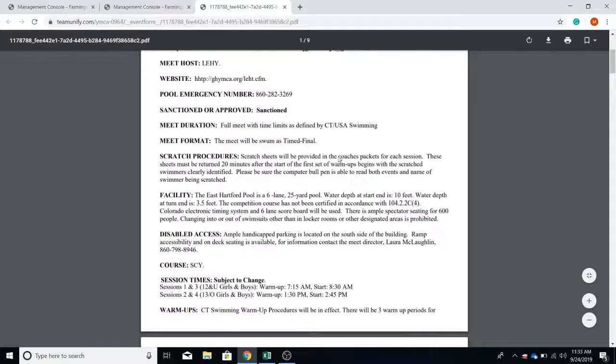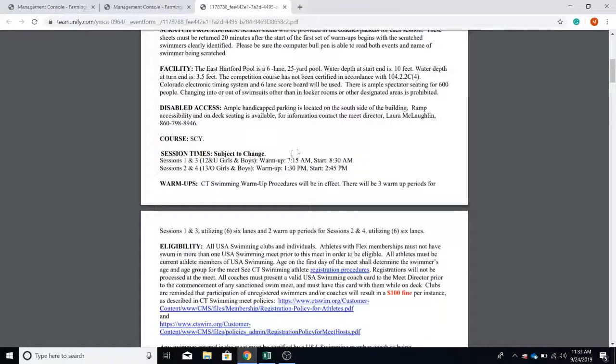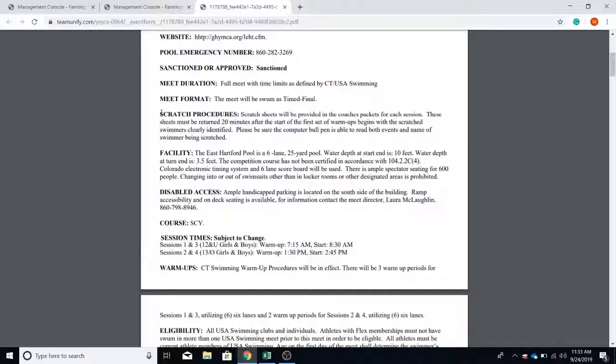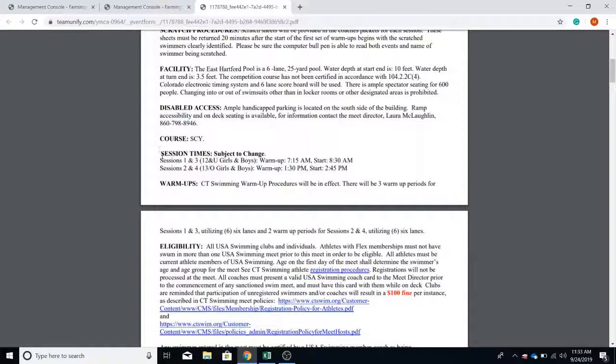For USA meets, they're very complex, so here are the points you really need to pay attention to. We need to scratch 20 minutes after the first warm-up. How do I know when the first warm-up is? You go to sessions. Here's the first warm-up, 7:15.